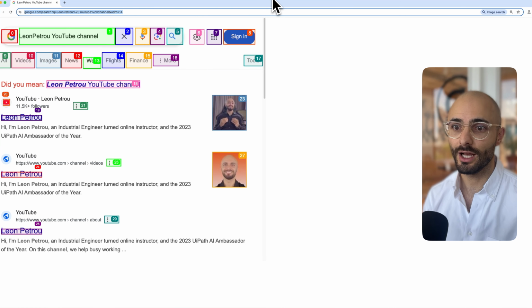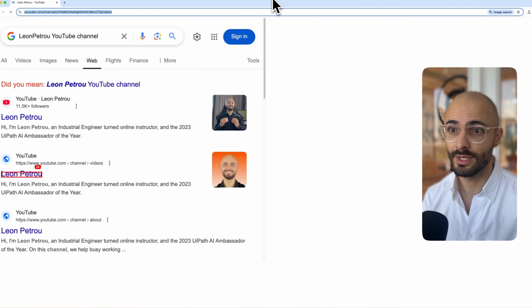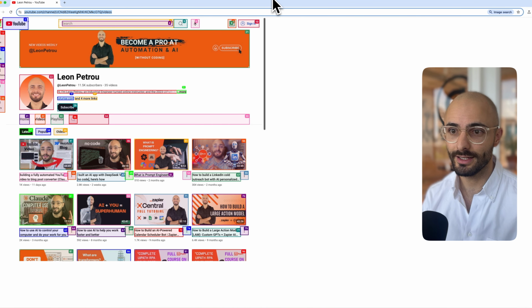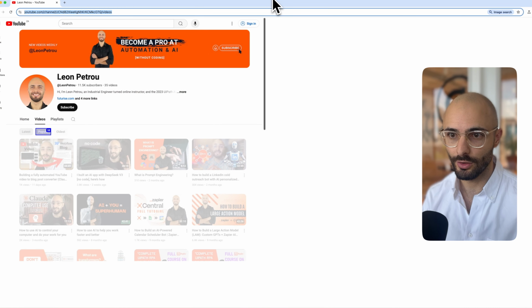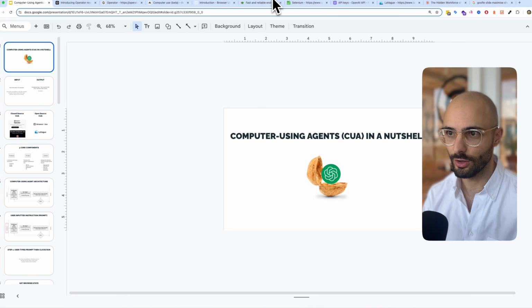All right, notice how it identifies all the user interface elements on the screen. It typed Leon Petrie YouTube on Google. It then clicked on the first link. Now it's identifying all the other elements. Now it's probably going to click on the popular tag. There you go. It's filtered now by popular, and it should then scrape the title of my most popular video, which is a Transformers video.